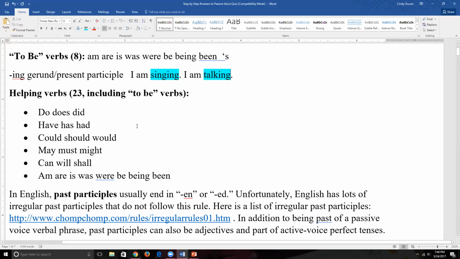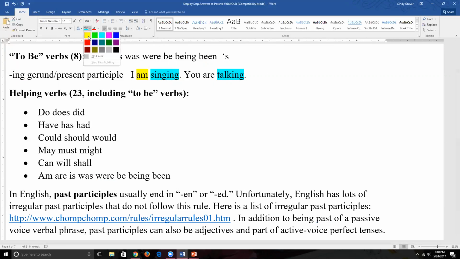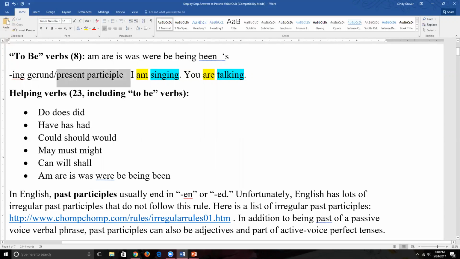You may look at this and go, wait a second, we have the verb am. Let's just take this. We'll make this you are talking. So we have some variety here. You are talking. You can say, well, we have am, which is a to be verb, and we have are, which is a to be verb. We must have passive voice here. Well, no, we don't, because these are present participles. But what we need to make passive voice is we need a past participle.